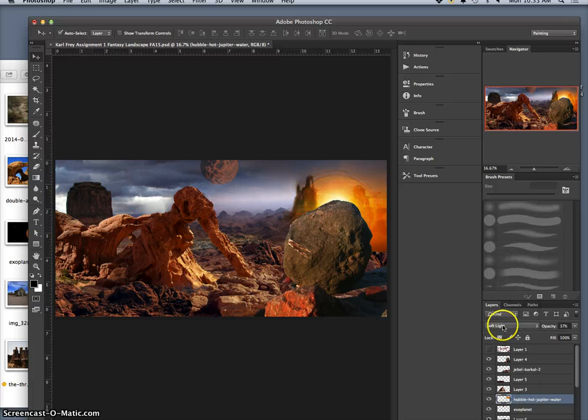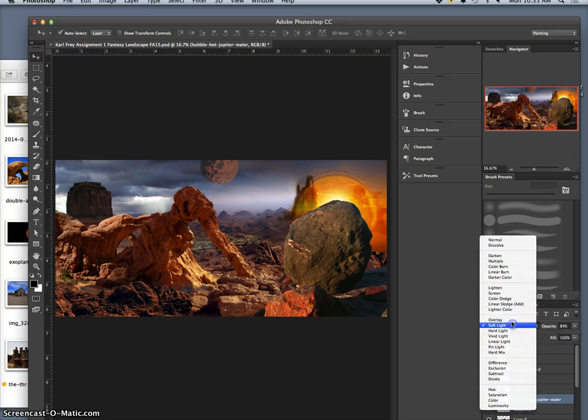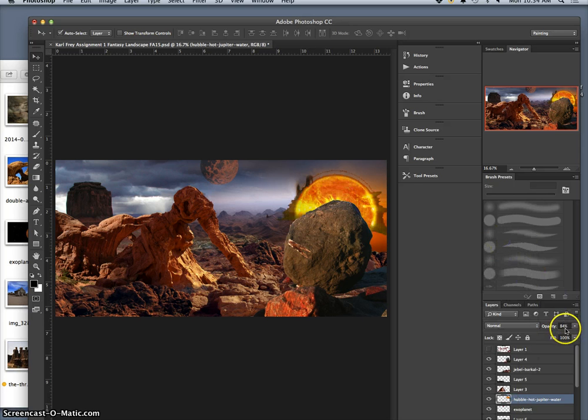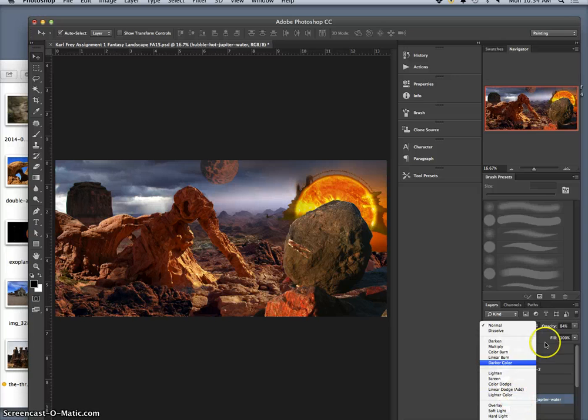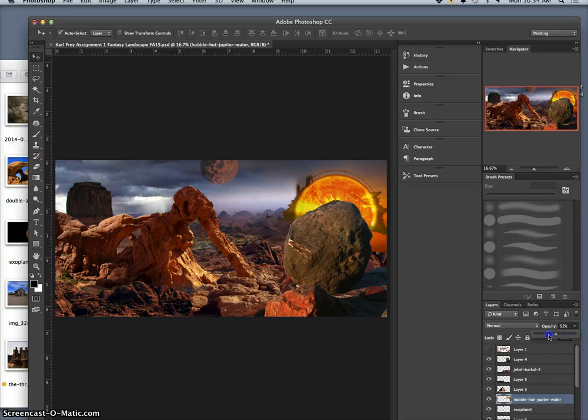Soft light mode. These are some of my favorites. Or pin light. Nope. Soft light, play with the opacity. How strong do I want it? So we're talking about subtle effects here. I think I want it about there.